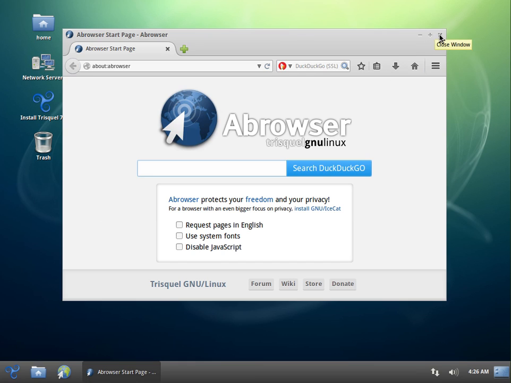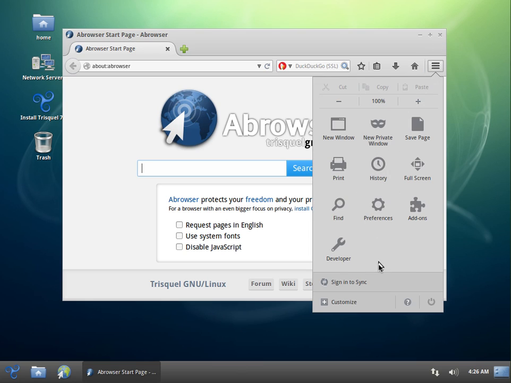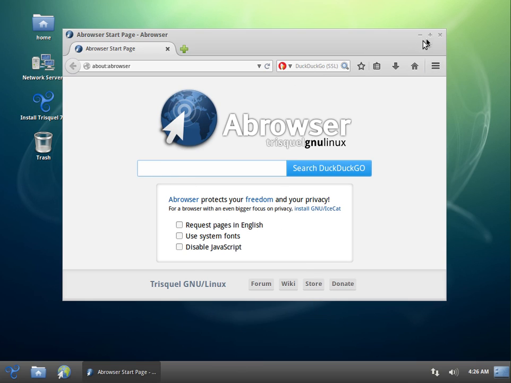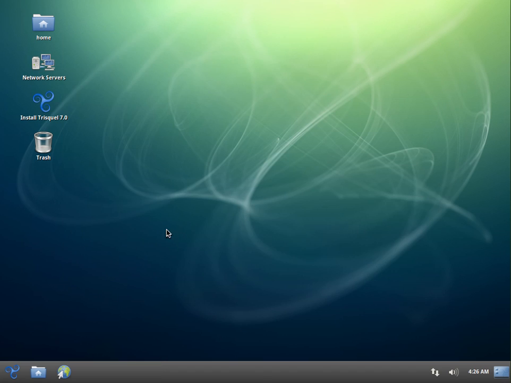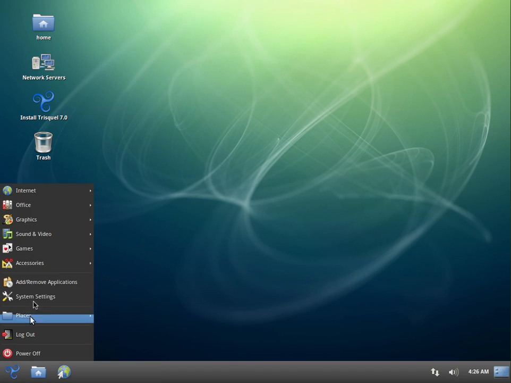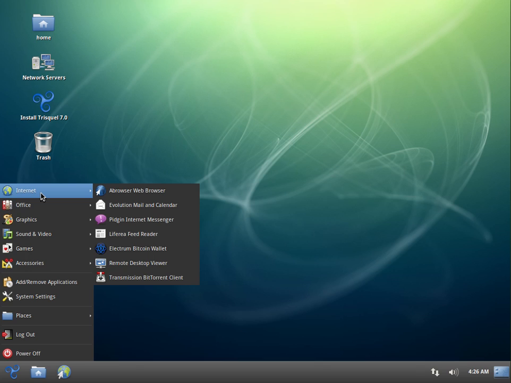Feels like a version of Firefox, actually. I don't know. It might be, it might not be. If you do know, let me know down in the comments. Evolution Mail, Pigeon. I've never been a fan of Evolution. I kind of like the Mozilla version, but Evolution works.